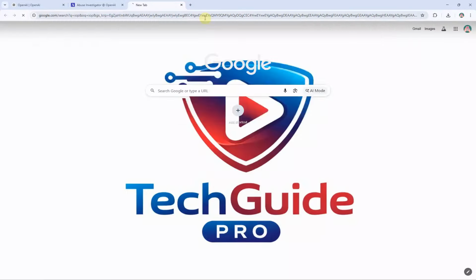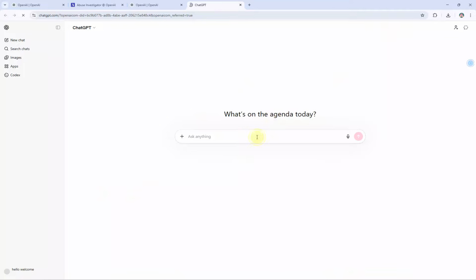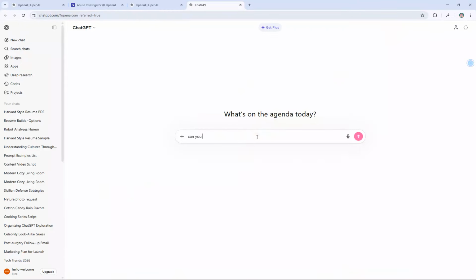Now, here's the trick. ChatGPT isn't a video editor in the traditional sense, but it can help streamline your video editing process by generating scripts, offering editing tips, or even suggesting creative ideas. Begin by typing in your video requirements.